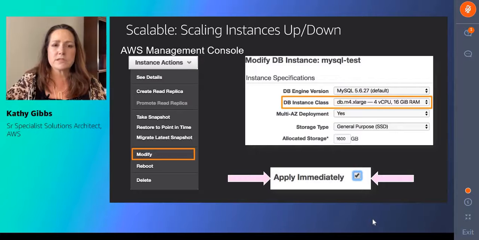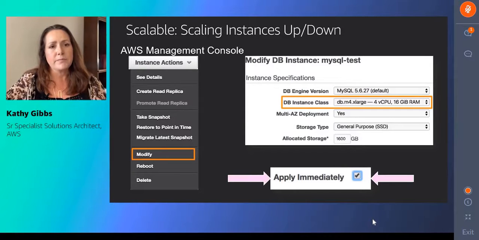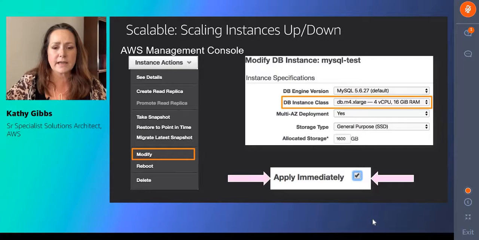On the console, you would just choose Instance Actions and Modify. You would change the class that you go to, and then I would click on Apply Immediately. Be careful when you do this, because that would cause a bounce, so you want to make sure that you have everything set up when you click on that Apply Immediately. You can see here I also changed the storage at the same time. And if I want to change my storage type, I can do that as well as other things when I click on Modify.